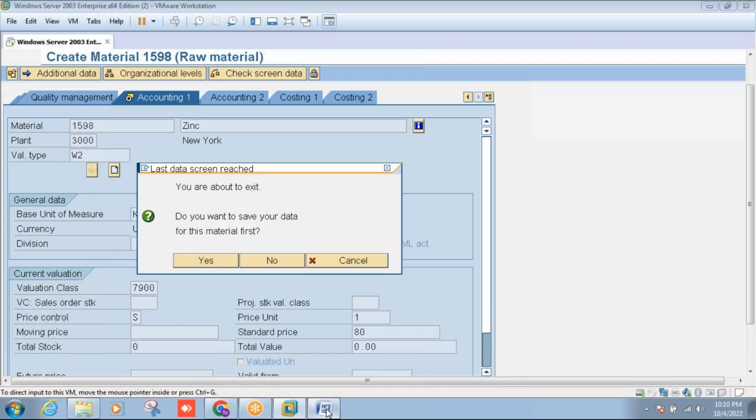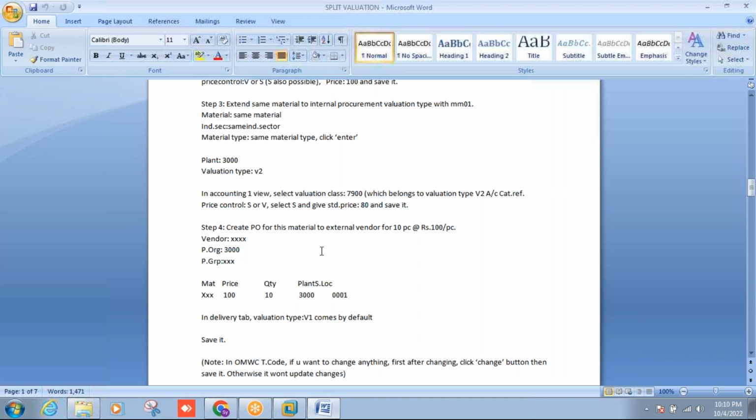Any doubt, Jyoti? What we have done, you are understanding, right? So this is what the interviewer will expect. First the interviewer will see what configuration steps you have done. That is one part. And again, how you are going to create the material for external and for in-house. So first the normal material we are creating with MM01, and then we are selecting the valuation type as W1 for the same material, and again we are extending the same material for in-house production.